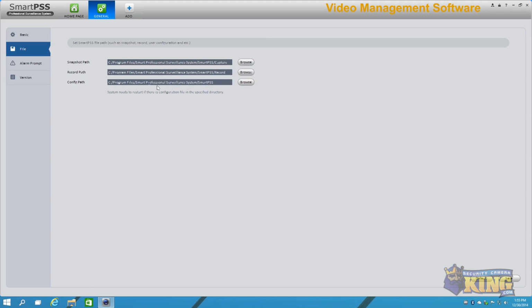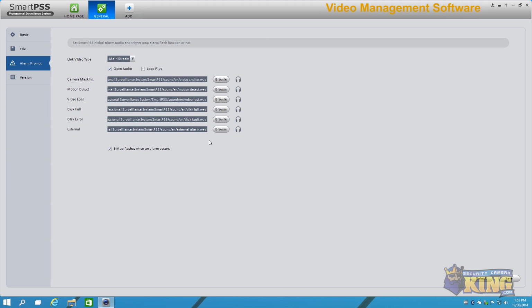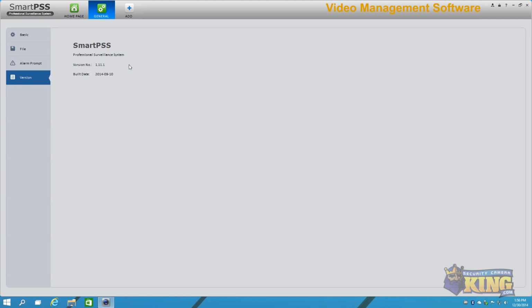Also, the file path where everything will go, if you take a snapshot or you record some of the cameras to your computer, or the configuration path, etc. The alarm prompts here, you can configure the software to alert you when motion detection happens on a particular camera, and it will make a noise. Click on it and it will basically make a noise or somehow alert you when something happened. Lastly here, you will see the version of the software. We're currently running 1.11.1, and that is the latest, and it's available on our website right now for download.